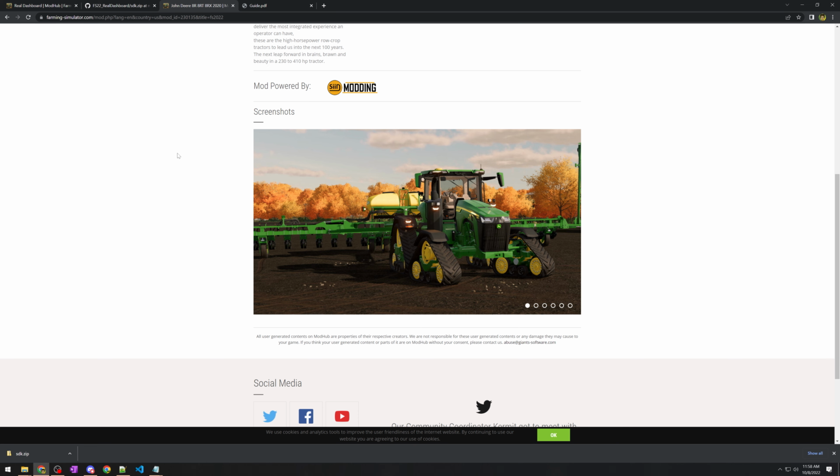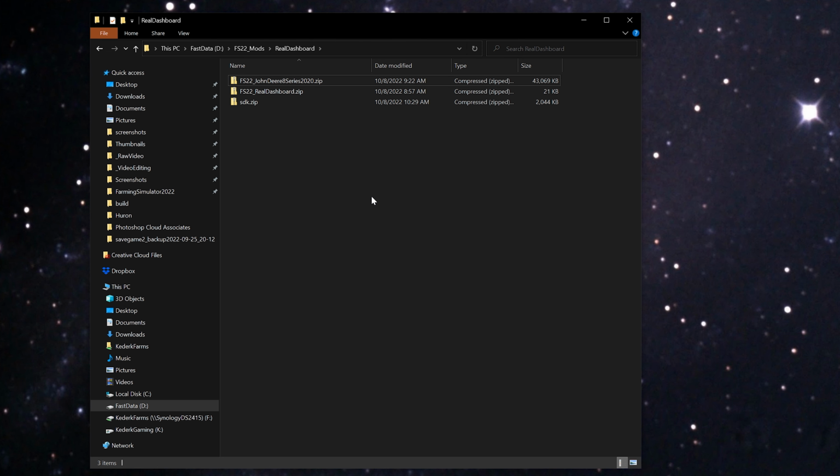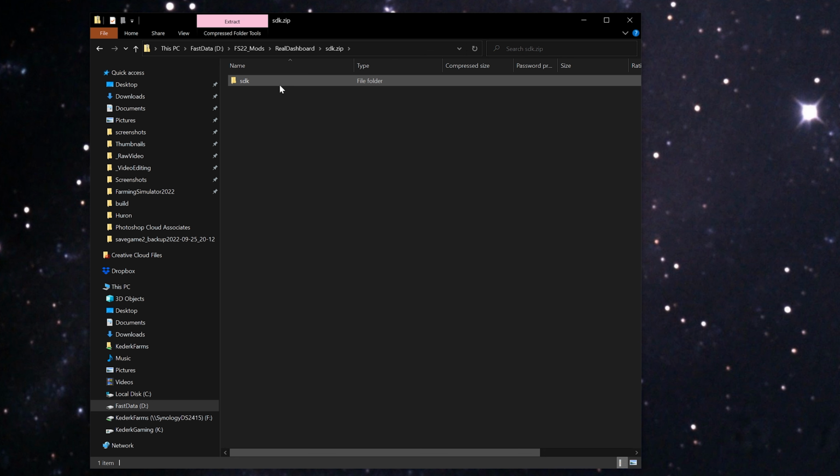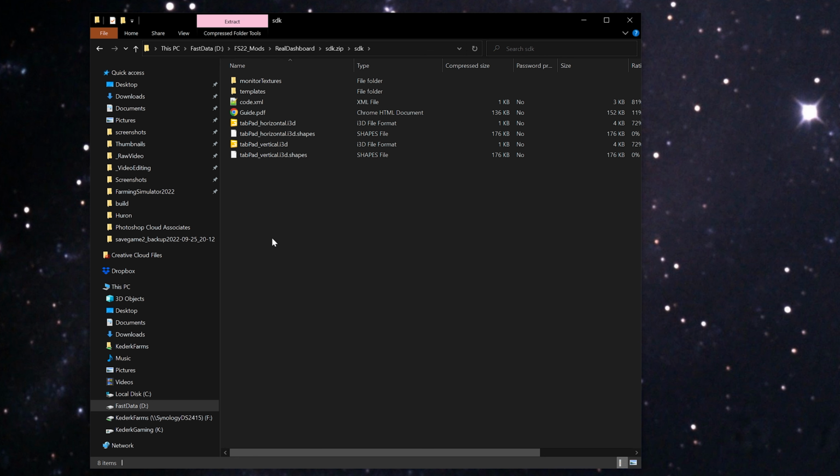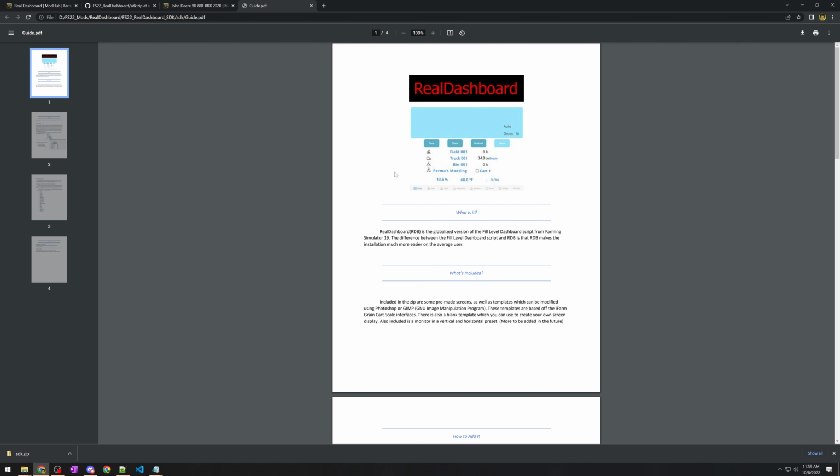Once you have the SDK downloaded, you'll also need to pick a vehicle to add the dashboard to. In our case, I'm going to add it to one of my favorite tractors in Farm Sim, the 8RX by Sid Modding. This is probably a good point to mention that Perma's Modding has included a written guide in PDF format in the SDK download. So if you drill into the SDK zip in the SDK folder, you'll find this guide.pdf. This guide will walk you through the same steps that we're about to go through in this video, so you may find it helpful to use as a reference as you go through this process.